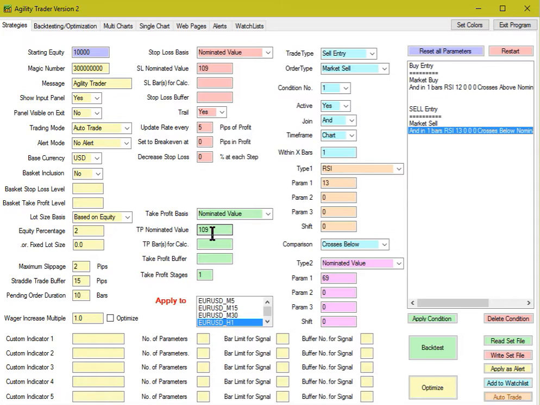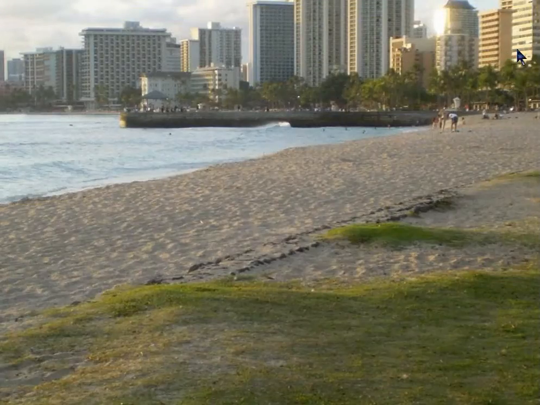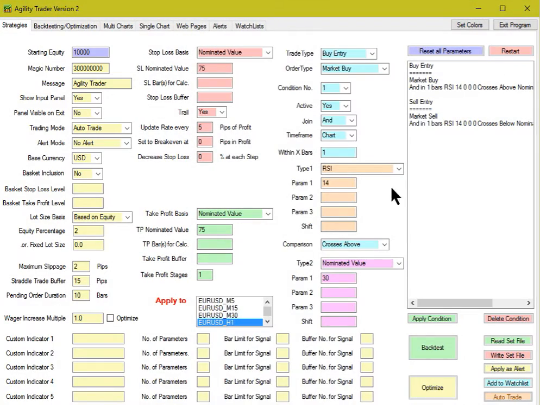Now I wanted to cover another scenario for you, and what I'm going to do is cover a scenario where we're using the wager increase multiple. So I'm going to reset or restart the program so that we've got the basic parameters back again. And this time I'm going to click on the optimize box. Now the wager increase multiple, if you've been following the thread, you should know all about it.